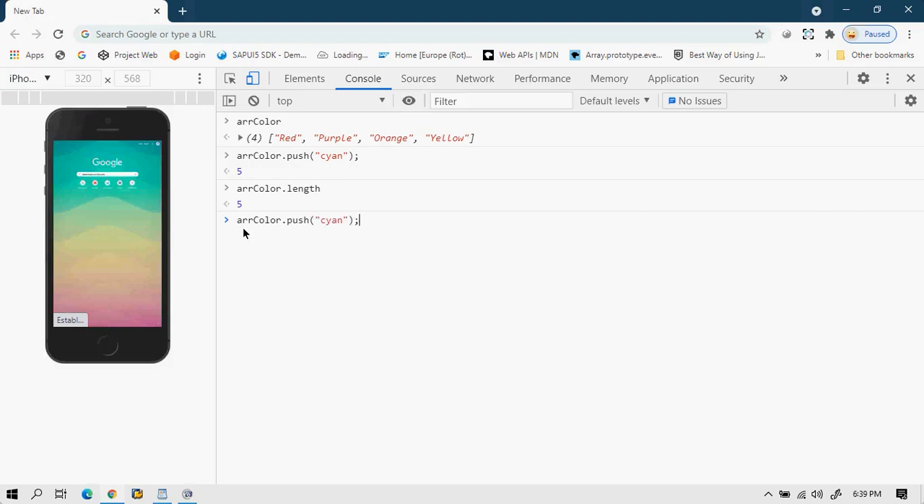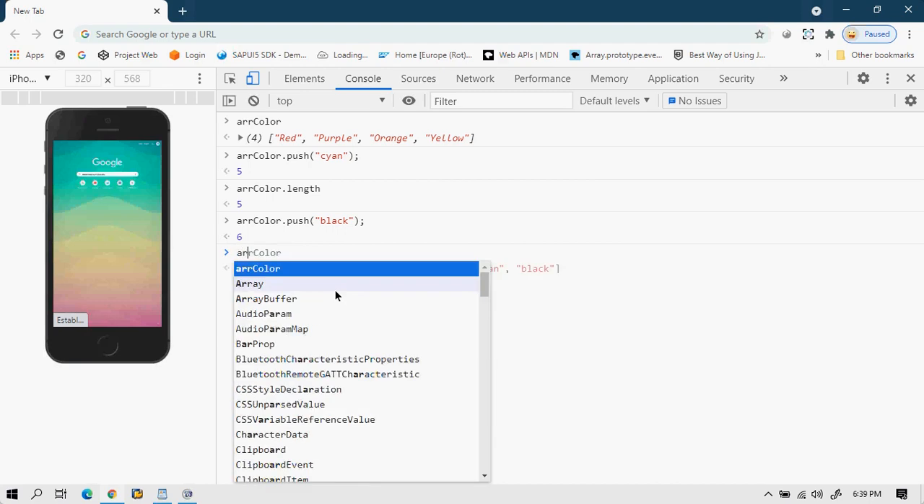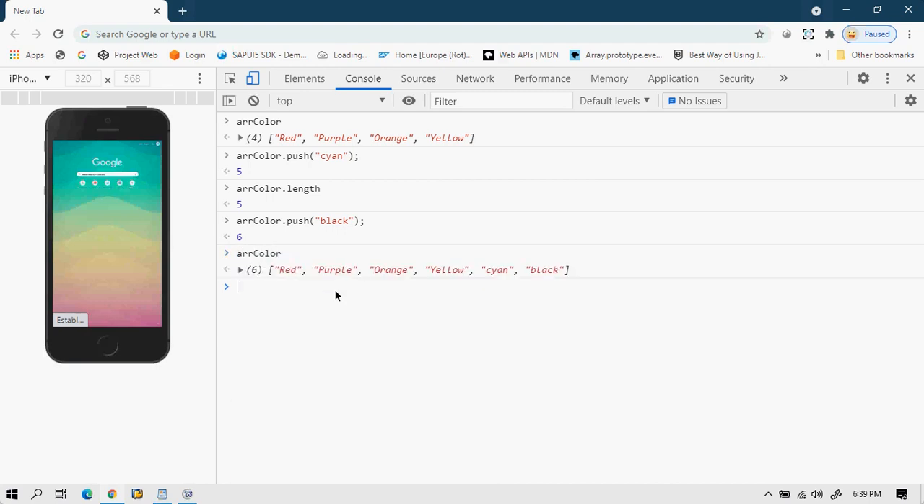So let's say I'm pushing one more value as black. Again, one element is added into the array, so the length of an array will increase. Now it's 6. So when I get all the values again, I can see red, purple, orange, yellow, cyan, and black.